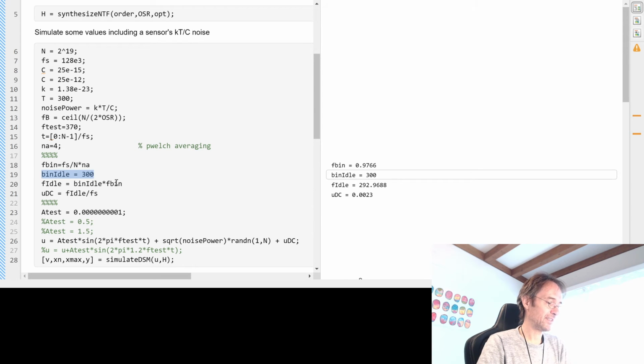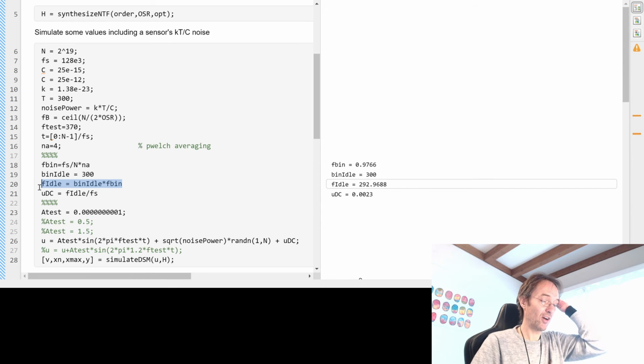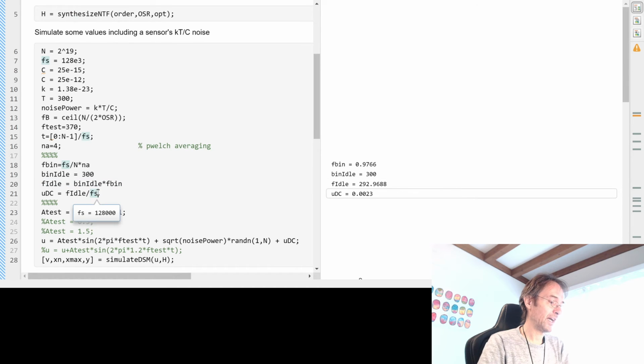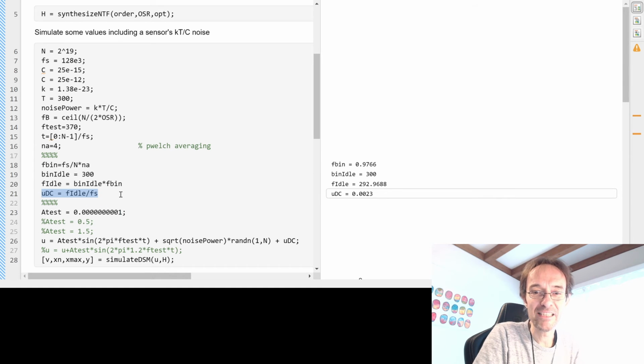And I generate this tone by just choosing the frequency. So the idle frequency I want to see is the bin width times 300. So that would be 292.96 Hertz or so. And now I choose a DC offset at the input. And this DC offset at the input is simply the idle frequency I want to see, which is 290 Hertz, divided by the sampling frequency.